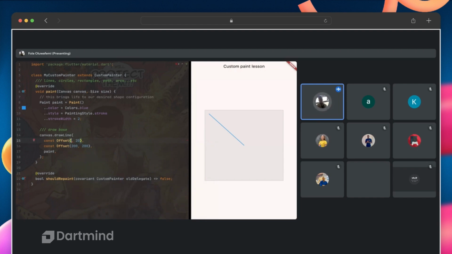So let's start from 100 to the right, and then let's end it at 300 to the right, and then let's keep it far down at 300 and 300. Let's see what this looks like. And yeah, so we have a base that is 100 from the right and 100 from the left. Okay, great.